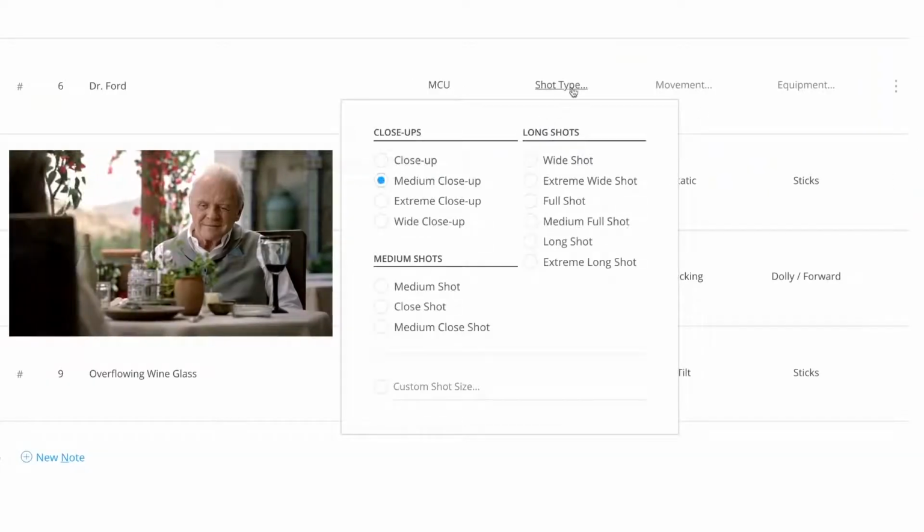To illustrate how camera placement can connect or disconnect your characters.